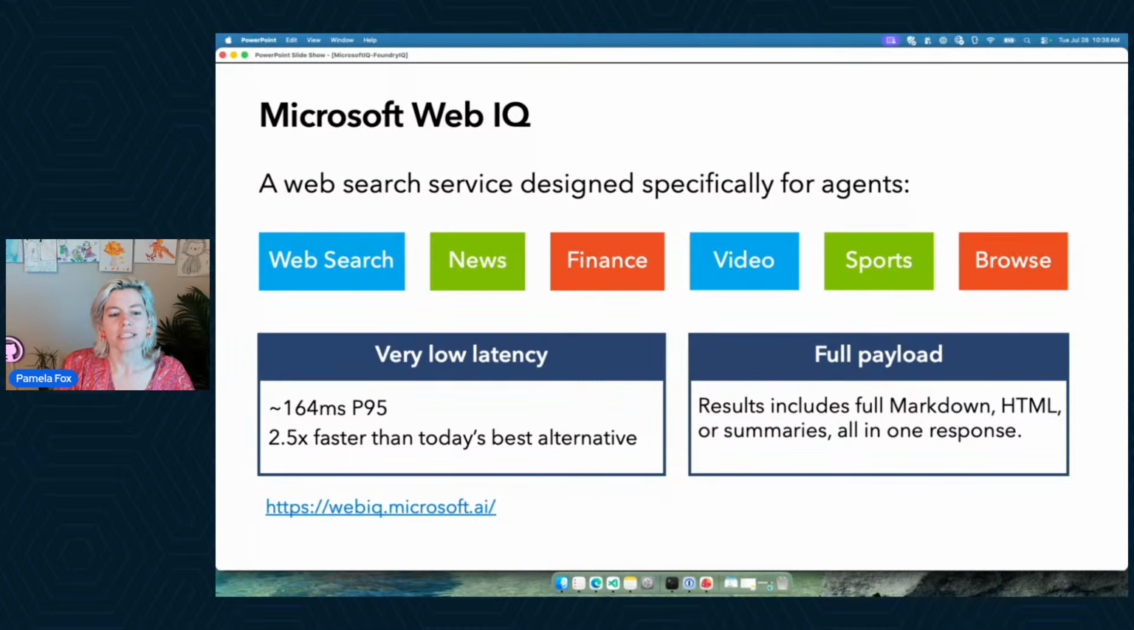Because they really did a lot of work on the speed and on making an architecture that would be able to be really fast. And when you have WebIQ, you do get access to the full content in an agent-friendly format. So you can usually get Markdown, summaries, HTML. You can actually get access to all of that. So it's a very good service.